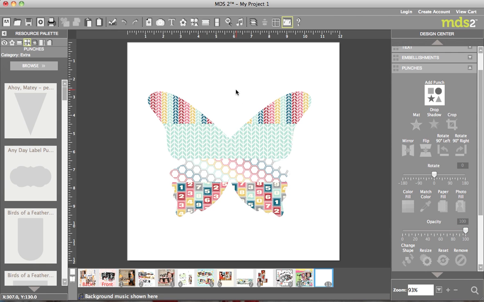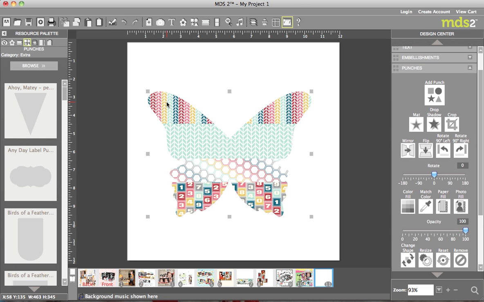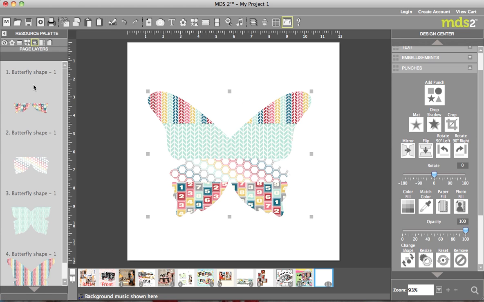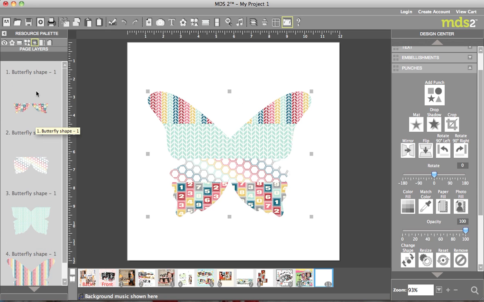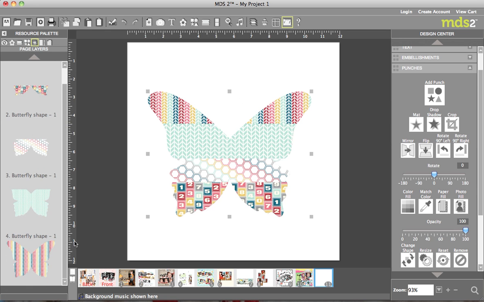What we need to do is select this bottom layer, but the problem is if you click on it, it's going to select the top butterfly. So what you need to do is go over to the left hand menu and select the icon with the layers. Now you can see the 4 different butterfly punches that we have in their different stages. We want to select the very bottom butterfly, so just double click on that. And now our bottom butterfly has been selected.